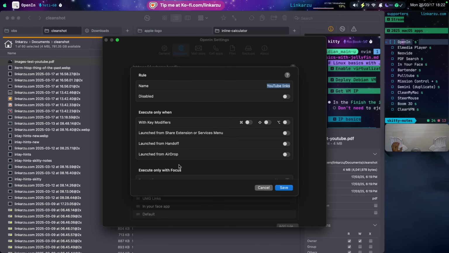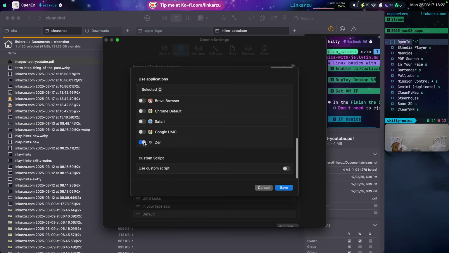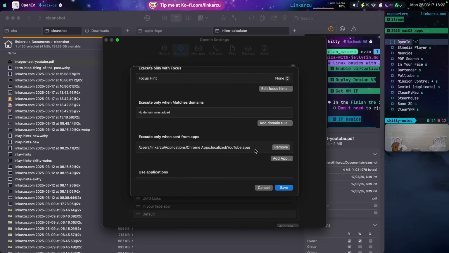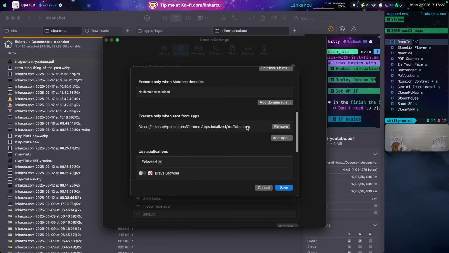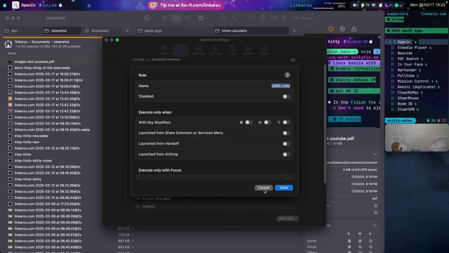The YouTube links, notice that I have them here. I want them to be opened in the Zen browser. And notice that the rule matches the links that are opened on this YouTube application. Let's take a look at another one. Let me just close this. Let me open this other rule. I'm just going to click on edit here.